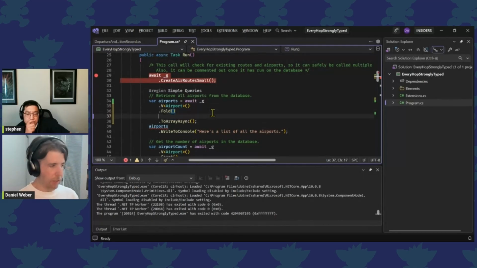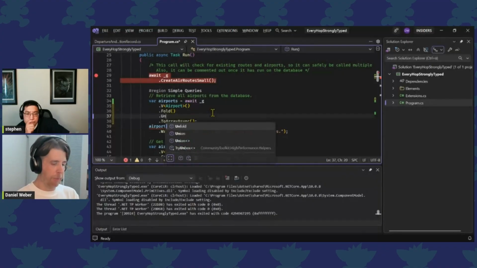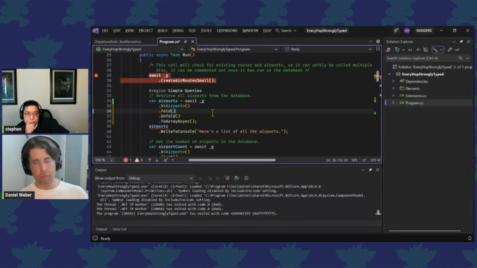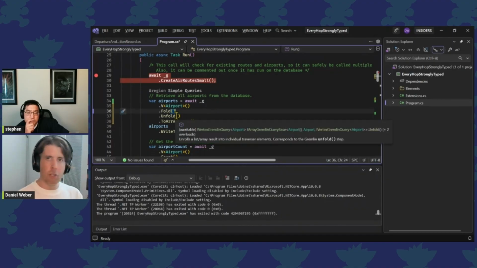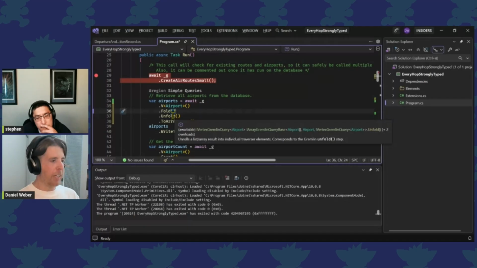So let's say that just in a subsequent step, we are just going to unfold. Just like fold, unfold shouldn't do anything, right? And Gremlin shouldn't lose any type information here. And in fact, it does not. We're back to an IVertexGremlinQuery of Airport, because it's got all this type information baked in that it can leverage later on in the query.